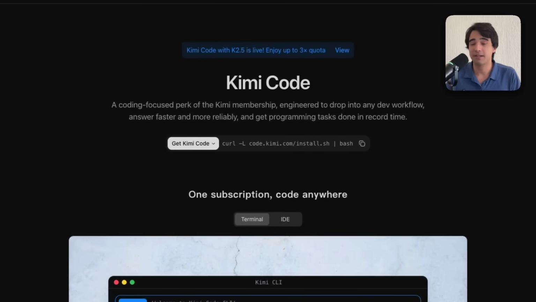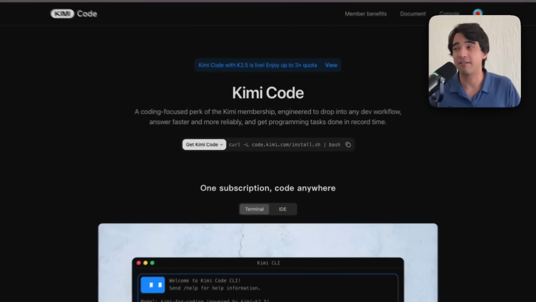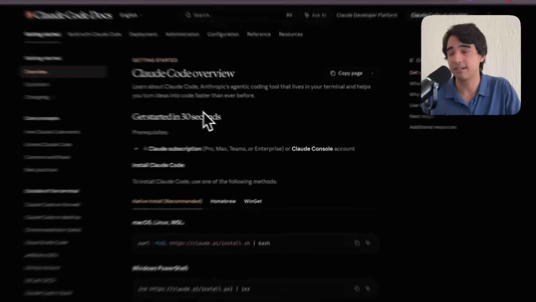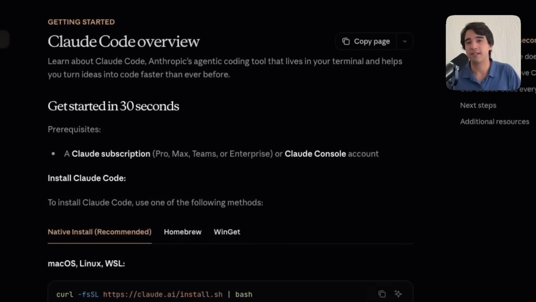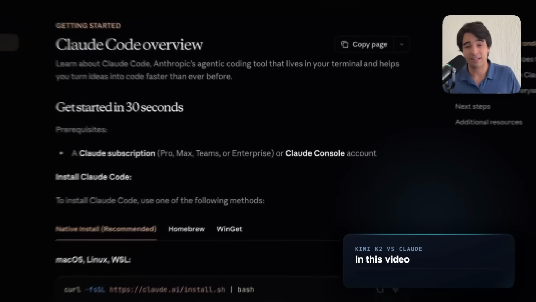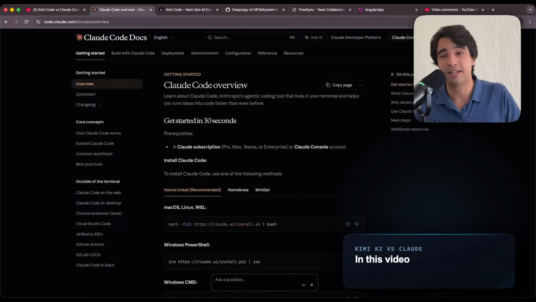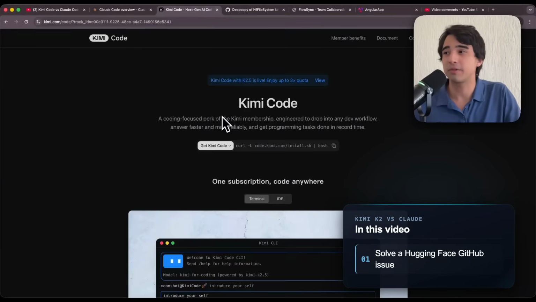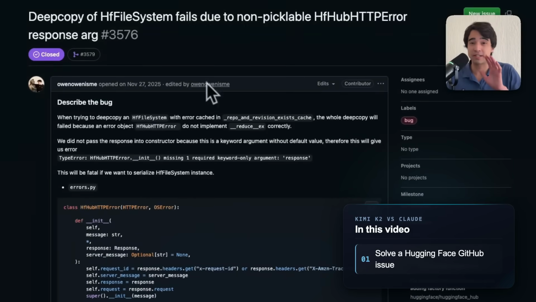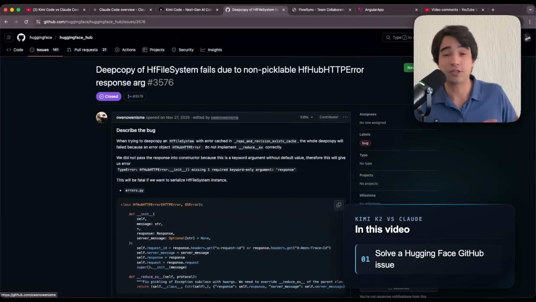Today, we're going to be taking a look at Kimi Code, and we're going to be evaluating it against the current king, or one of the favorite coding assistants, which is Claude Code. We're going to be evaluating them on 3 different real software engineering tasks. First of all, we're going to try to have it solve an issue in our HuggingFace repo right here and test to see if it could solve the issue just by reading the description of the issue, create a PR, and then solve the whole thing.